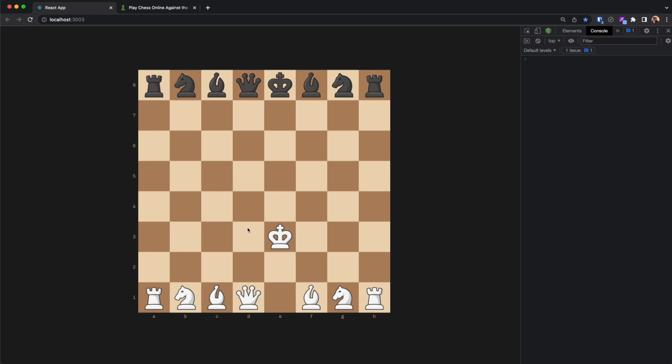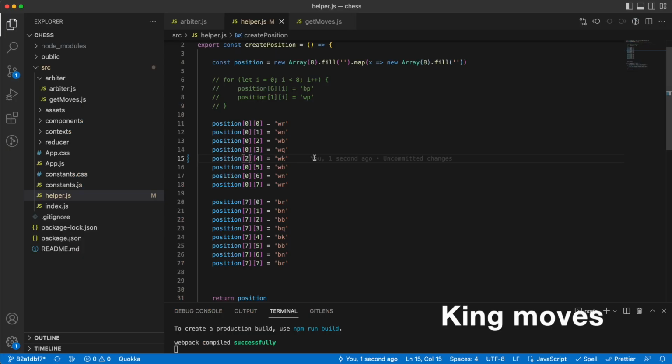So if there is a white piece, for example a white queen here, then this king cannot move and capture its own piece. There is a castling move that we will cover later on, but for now we're only focusing on moving one in every direction. So let's go and implement that.